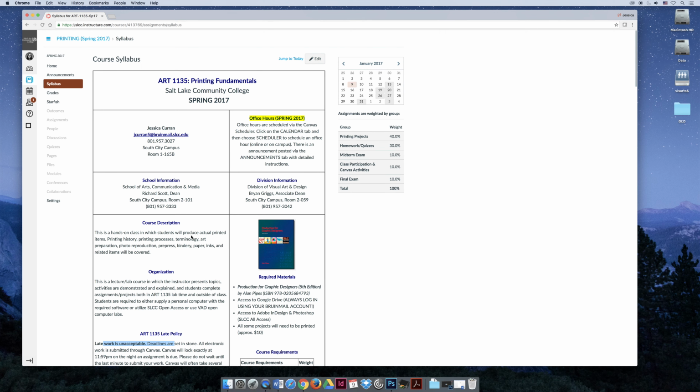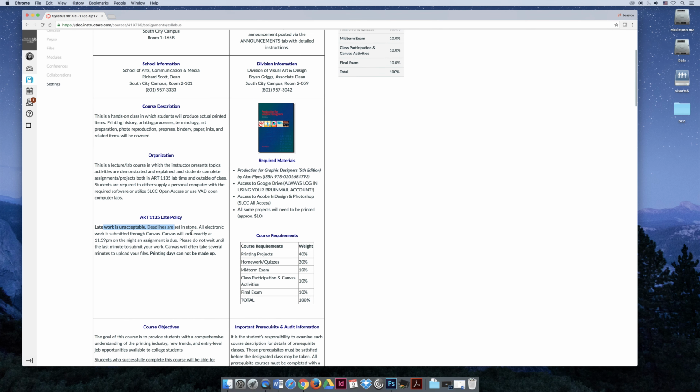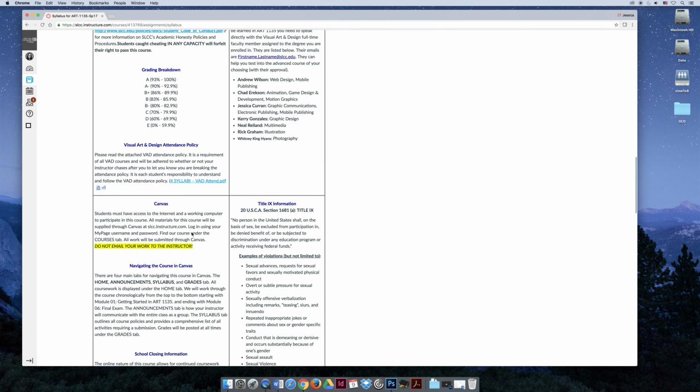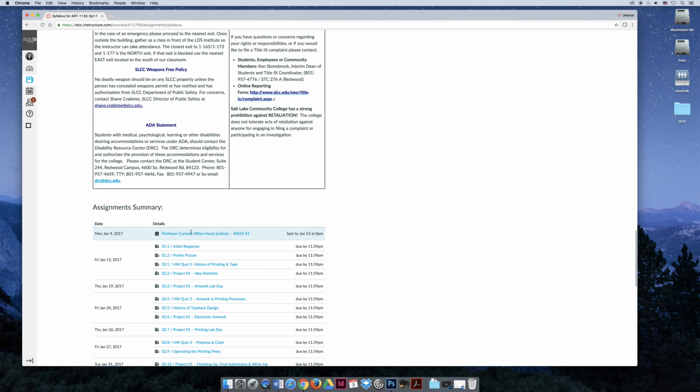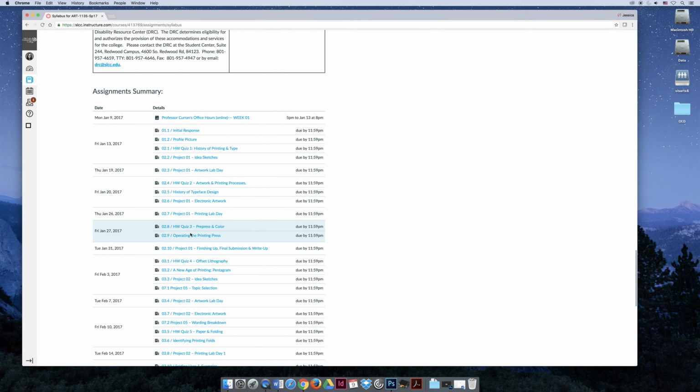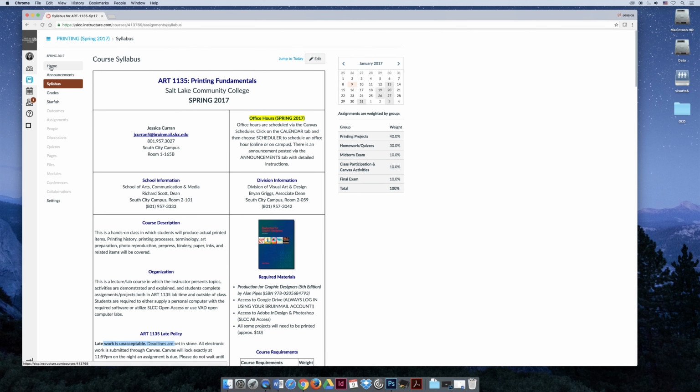One of the things I like about Canvas is if you scroll all the way to the bottom of the syllabus, it will list all of the due dates, so you don't have to worry about missing something that's due. The problem with this, however, is that it only shows things that are due and not all the things you need to be able to do those things, like a lecture or a handout. So use the assignment summary to just make sure that you don't miss something that's due, but all of your coursework should be accessed from the Home tab.